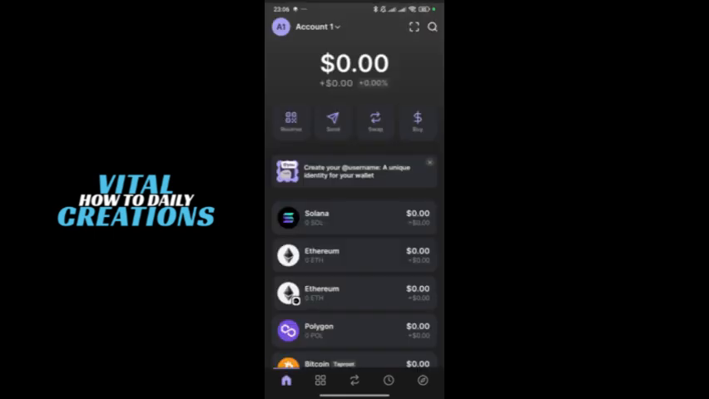Now after the transaction is confirmed, return to your Phantom wallet. Now you should see your Trump tokens in your asset list. If not, you may need to manually add a token by entering its contract address.